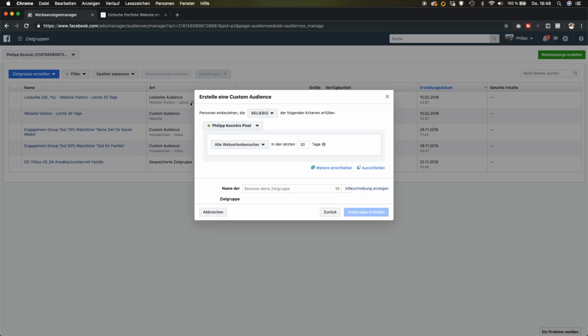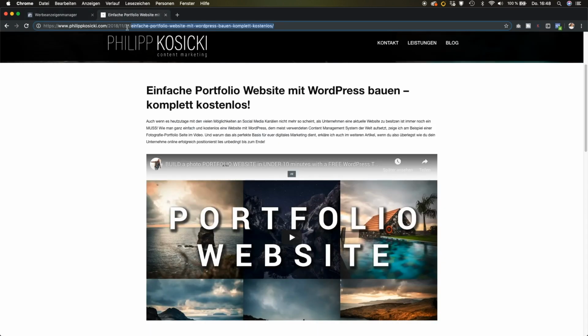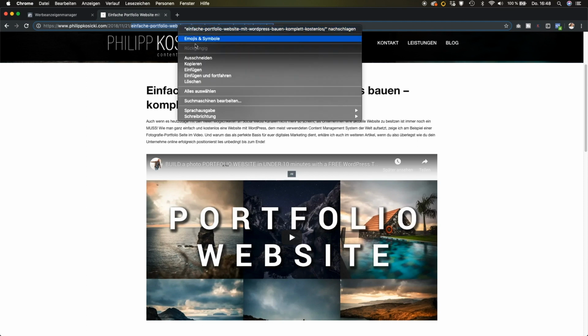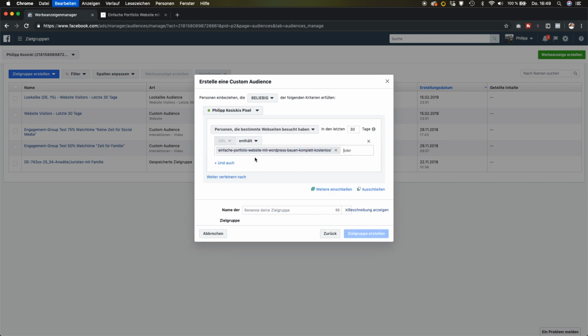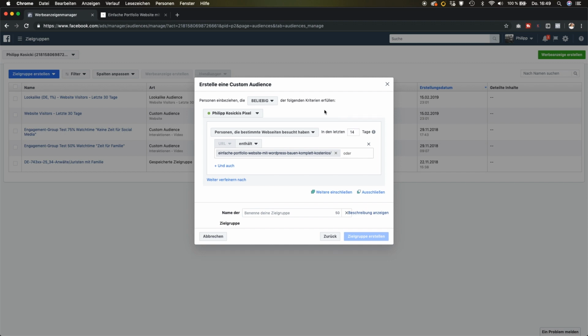But I have to set up a custom audience in order to select all the people that have visited this specific site. So what I'm going to do is I'm going to copy the URL of, or at least a part of the URL of my blog post up here. So I'm going to go ahead and copy this and then go to my Ads Manager and then choose people that visited a specific site, or as it says in German here, and then paste the URL into this field here and then maybe change the duration to 14 days, so the last 2 weeks, and enter a name for this site.